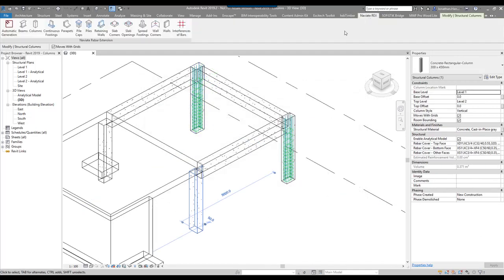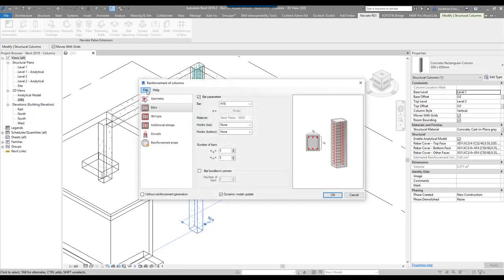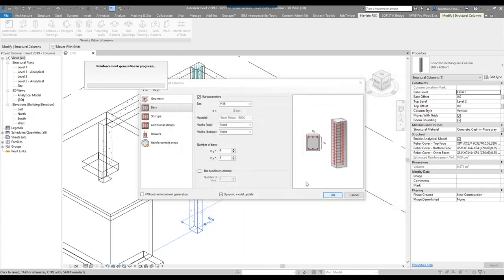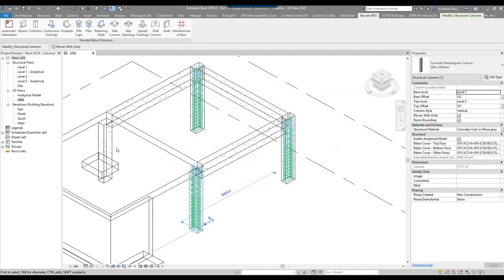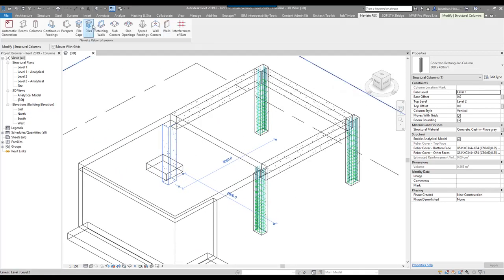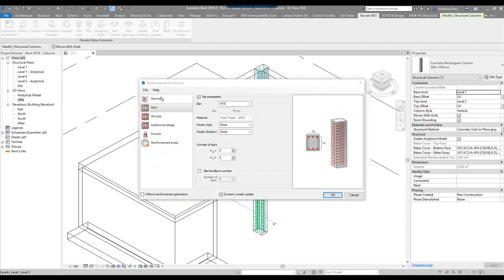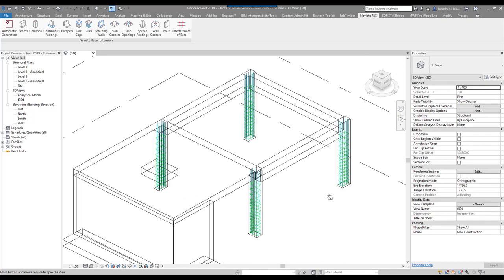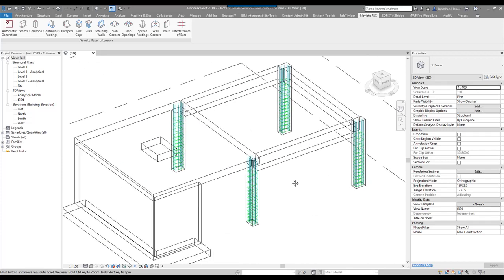And just to finish the video, I'm going to reinforce each column with the same settings. And then the final column. And there we have each of the columns reinforced.